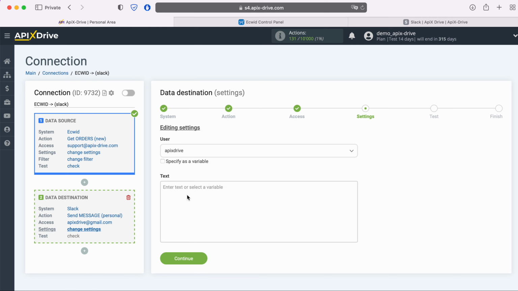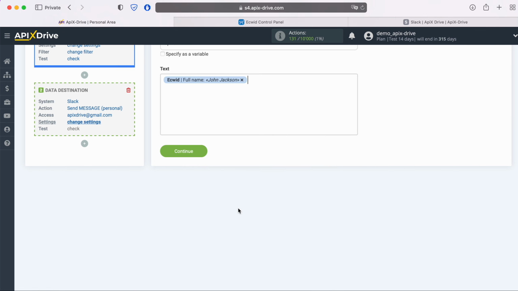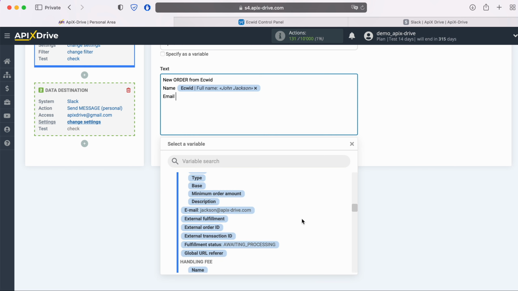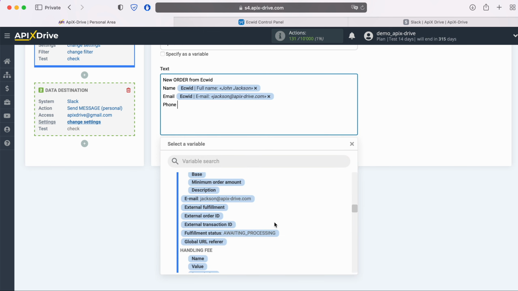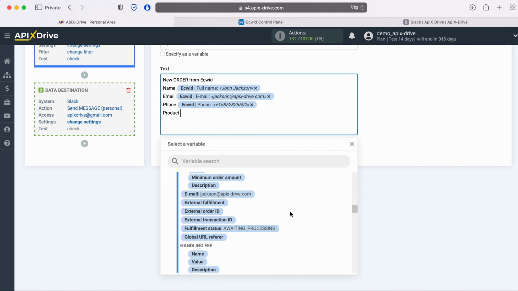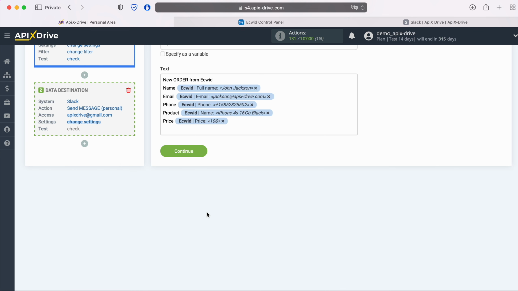In the text field you can add variables from Ecwid that will be sent to messages. Note that you can use not only variables, but also write values manually. To go to the next line, use Enter. When all necessary variables are assigned, click Continue.